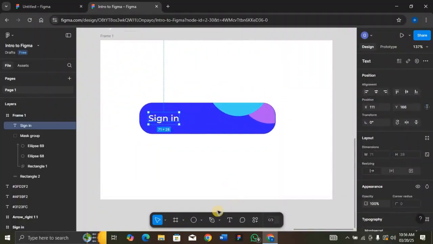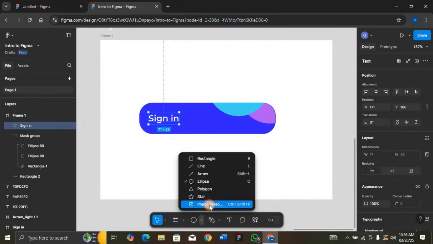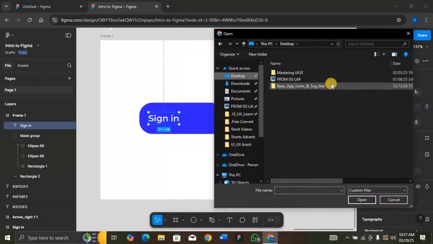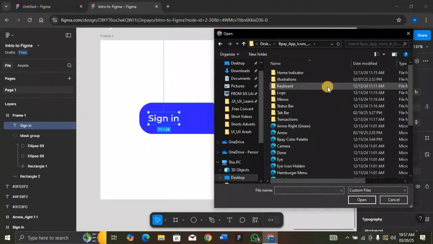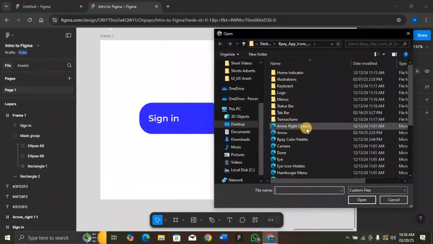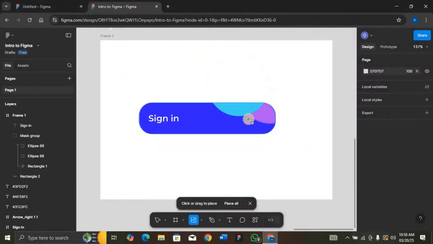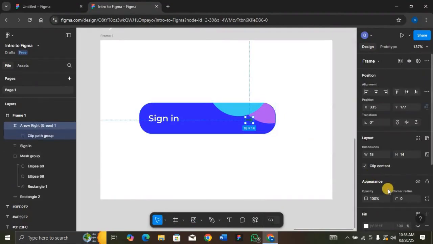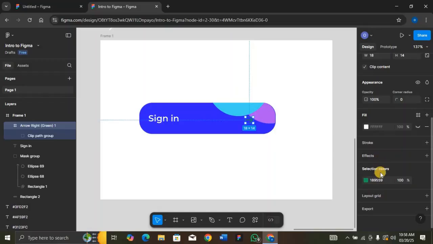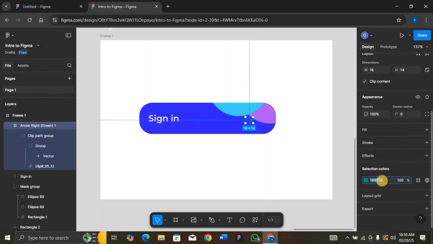So from the design file I sent to the group, come here, go to the image section. So we'll go to the file, the BPay app icon. So we click on arrow right with green. So we change the fill color when we get here. We click to paste. Then we go to the fill. This section, we change the color to white. The color code for white is F in 6 spaces. Then we paste this also, we align it horizontally after clicking the icon.